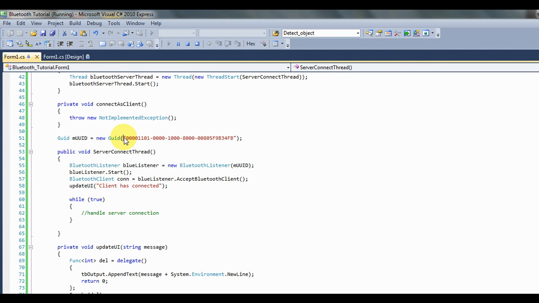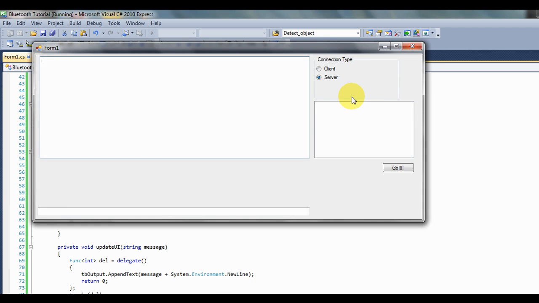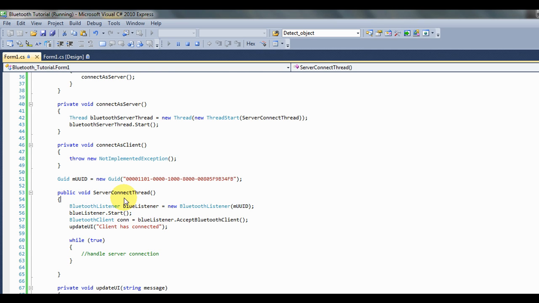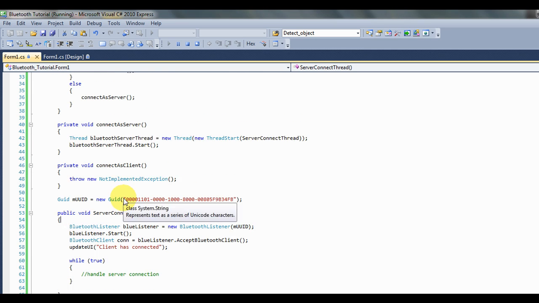I just know I am using this UUID because that's my application that I'm connecting with, but you also need to make sure of that. So I forgot to push the go button, I think. And connect to my computer. Boom, there it is. Let's just go ahead and write a bit of code to say that the server started. Right, so let's go.